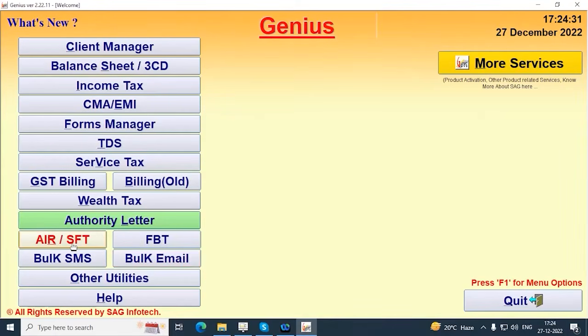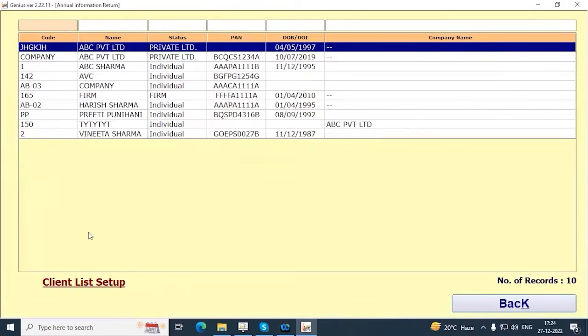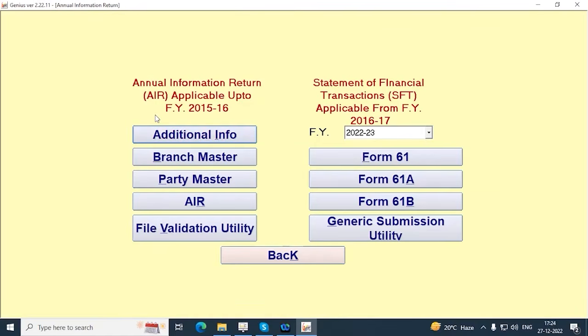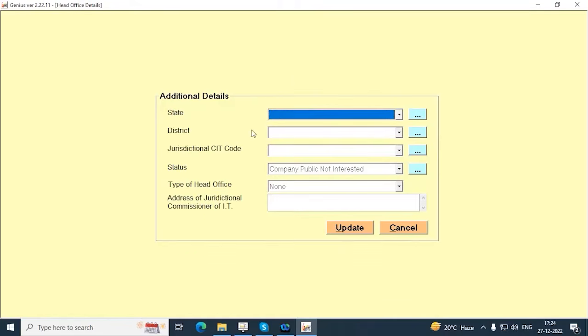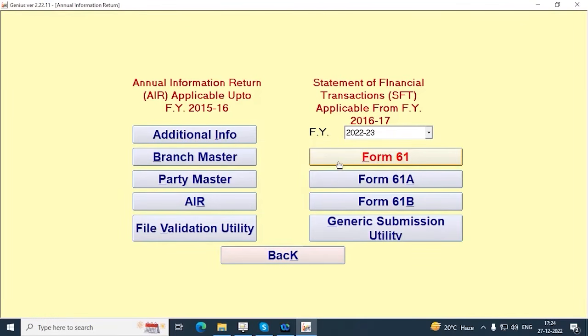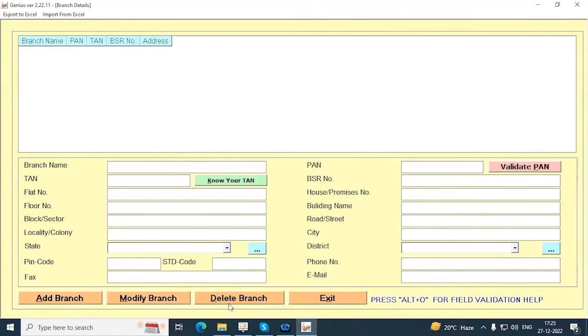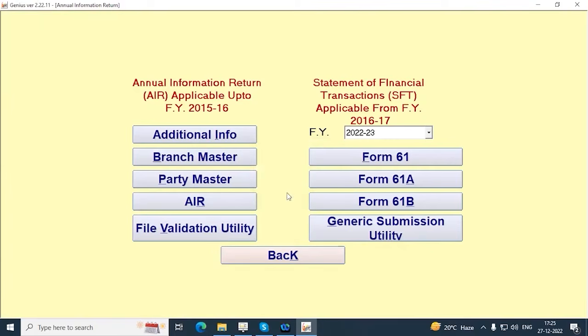Now comes the next option, which is AIR SFT. Here we give you two options, that is AIR applicable up to 2015-16 and SFT applicable from 2016-17. For working purposes, you need to mention the basic details like additional information related to state, district, status and some other head office related details. Then you have to mention the branch related details. Add branch, then you can add the branch code, etc. Then you can mention the details one by one like party details and other details.